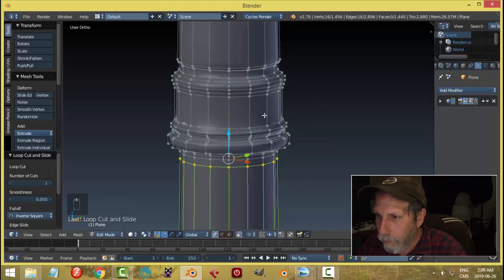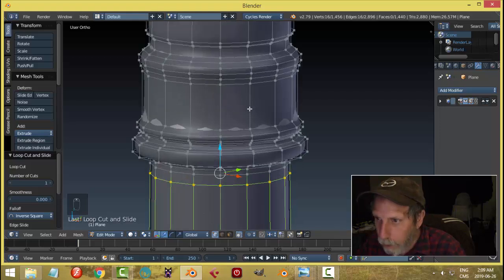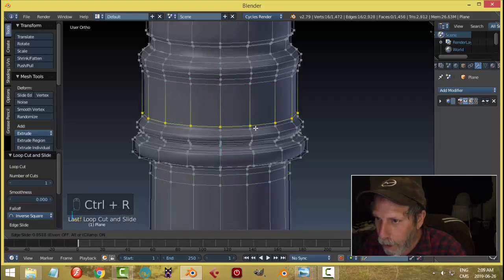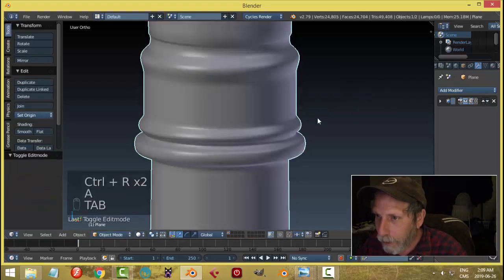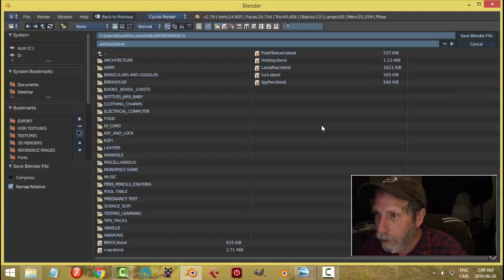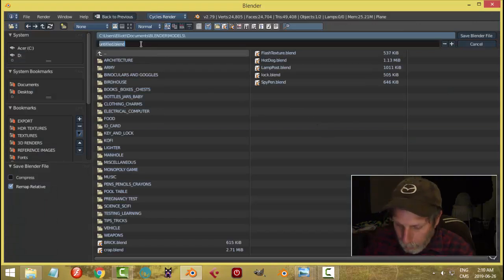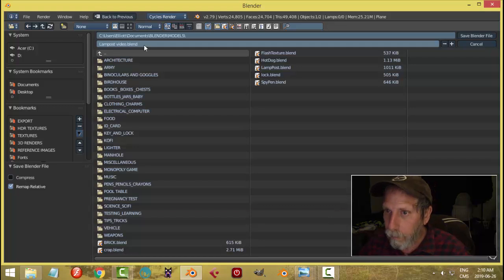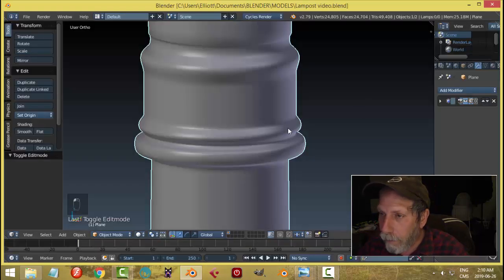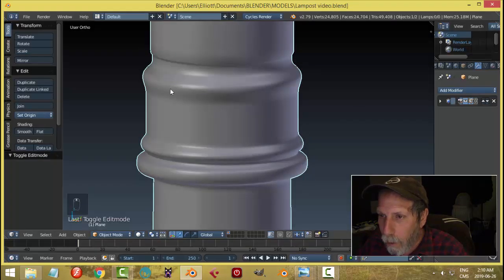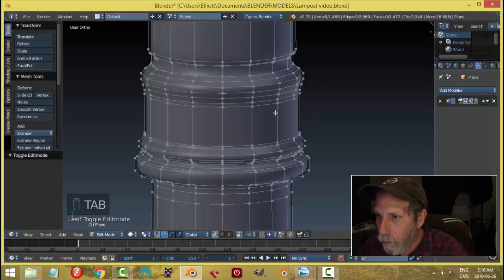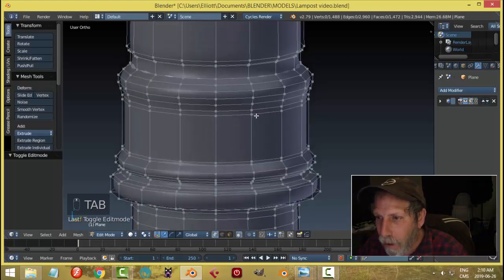Just like that. Okay, I'm going to do some work here. Control, just working our way up and down the model. Actually working up, pretty much. Okay, let's make sure that we save. This will be the lamppost video. Save, save, save. And then you decide, do I want it this kind of smooth, or do I want some more definition in there? There's a lot of edge loops in there.